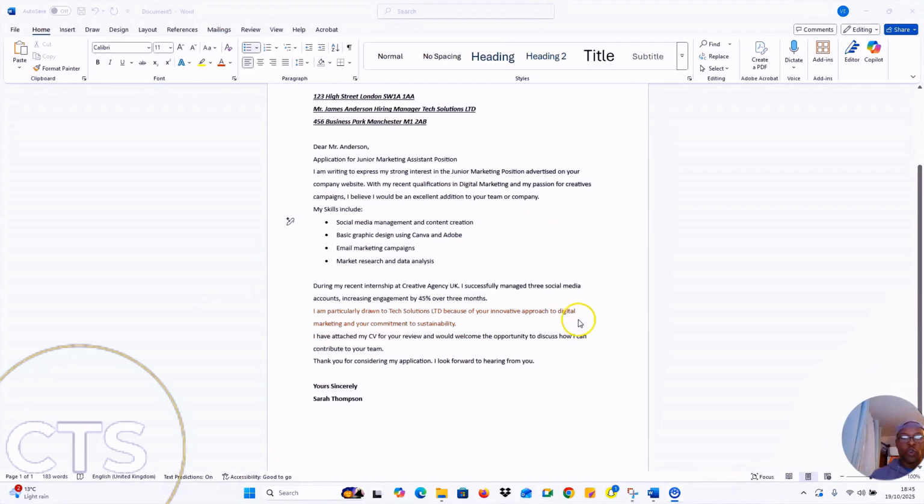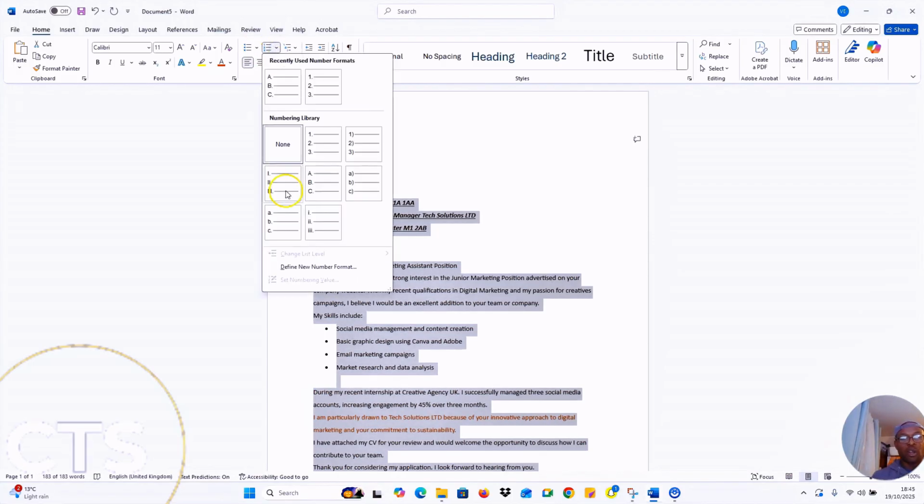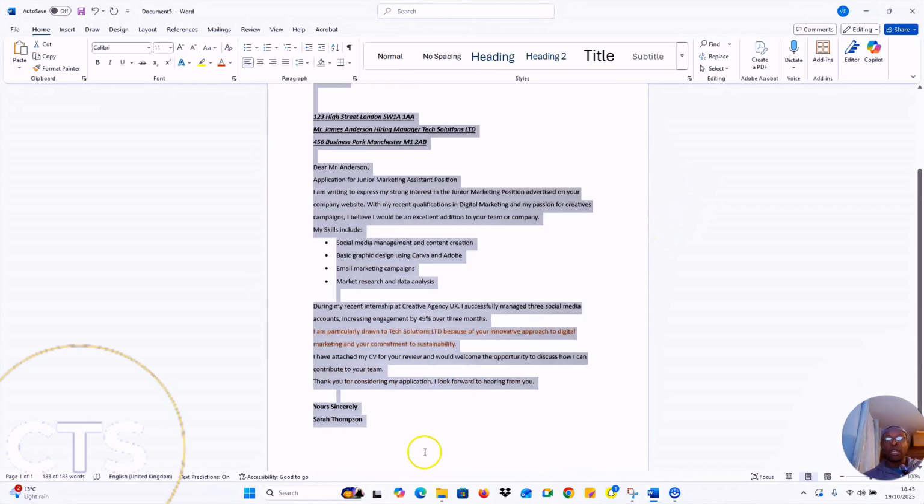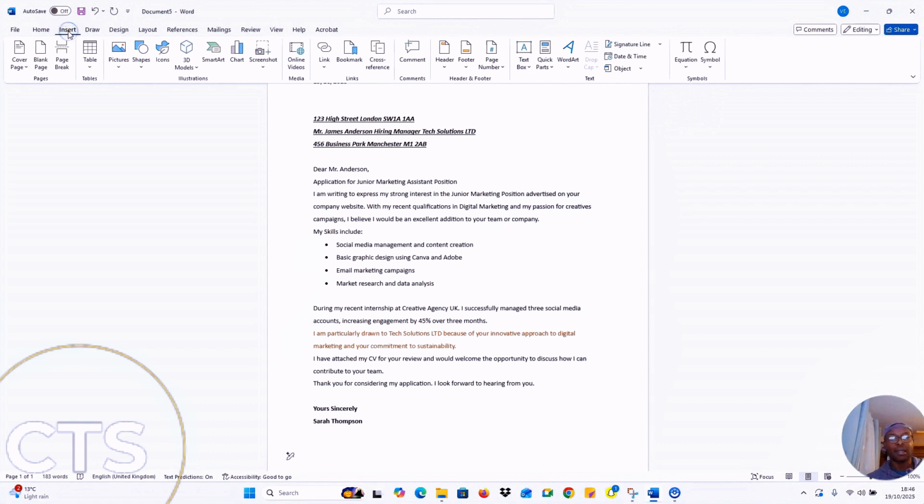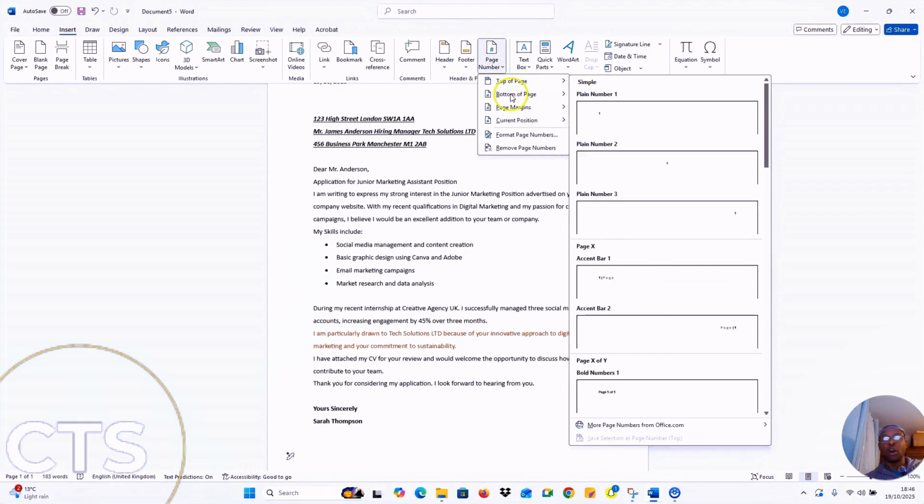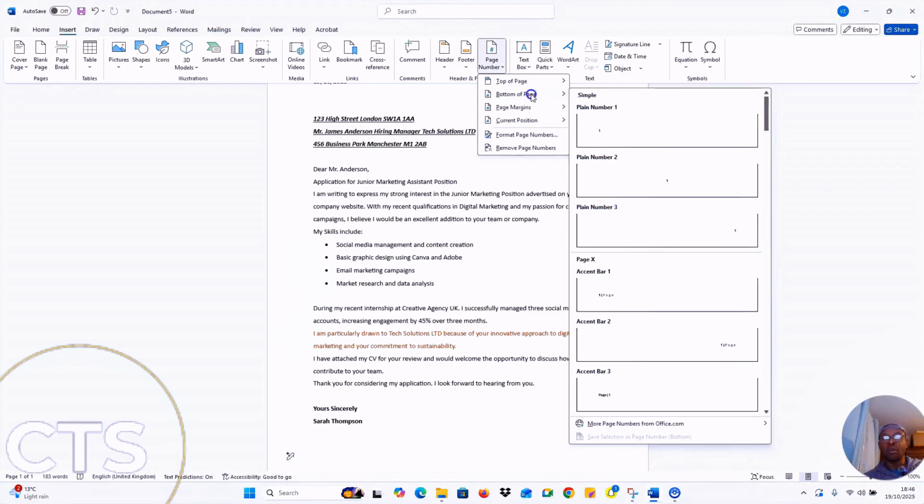Now another thing I want to show you is numbering the letter. If you select all, then you go to numbering. This is numbering the letter on the side. But also if you want to put the number on the bottom of the page, then you need to go to footer. Select insert, then go to footer, page number. So you have header, footer, and page number. Then select page number. It will show you top of the page, bottom of the page, or page margin.